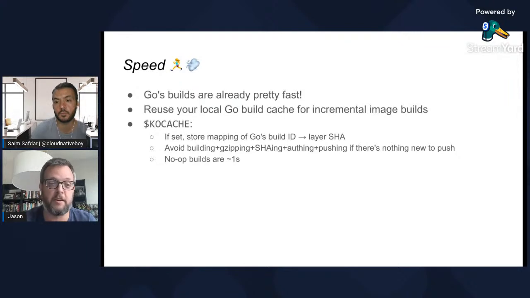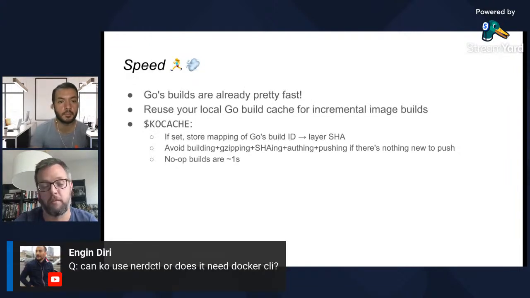With the KO_CACHE environment variable set, a no-op build, a build with no code changes, is about 1 second, which is very, very fast, and basically fast enough to run anytime you make a change. You should run ko. You don't have to, but you can run ko build.